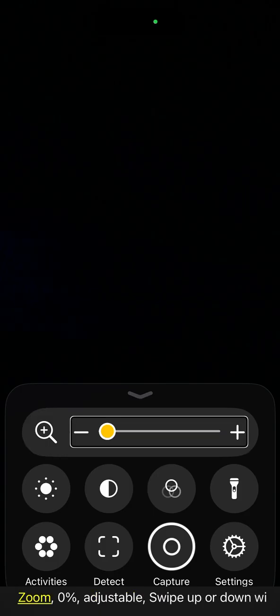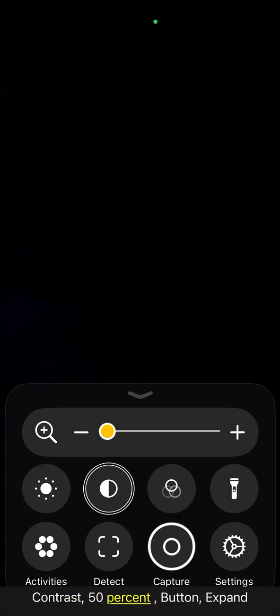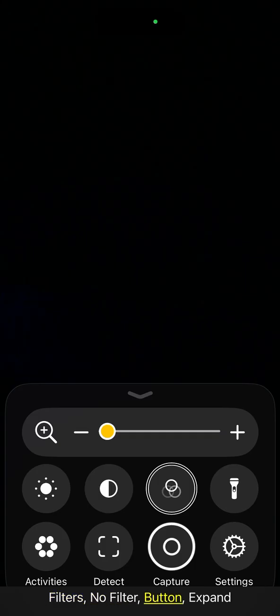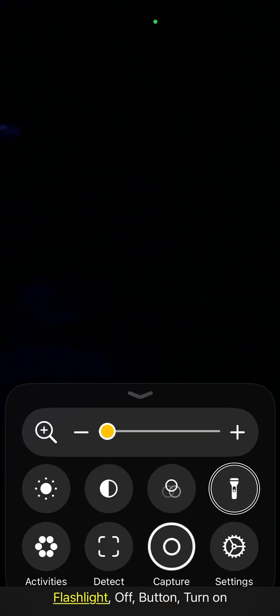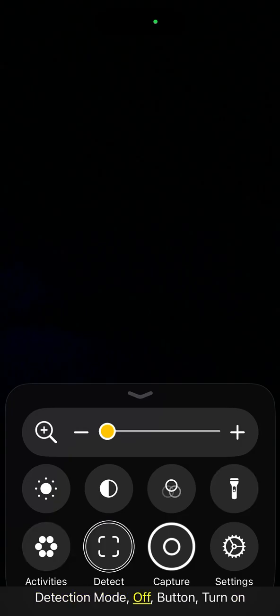Card controller. Full viewfinder image. Zoom, 0%. You can zoom in and out with your magnifier. Brightness, 50%. You can adjust the magnifier brightness. Contrast, 50%. Filters, no filters. There are color filters for your preference with your vision. Flashlight, off, button. Activities, button. Detection mode, off, button. Detection mode is kind of cool.